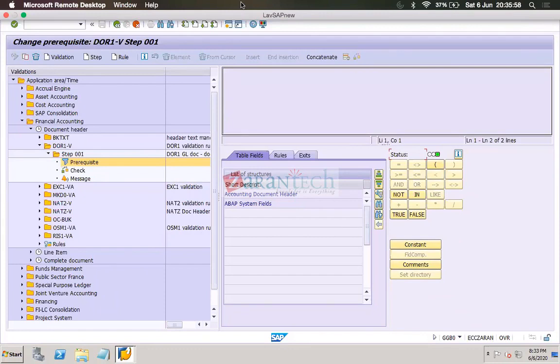So in this, what is a prerequisite? Prerequisite is in what cases this is applicable. That is a prerequisite. So in what cases our example is applicable. The document header text is SA and the company code is mine. These two are the prerequisites.